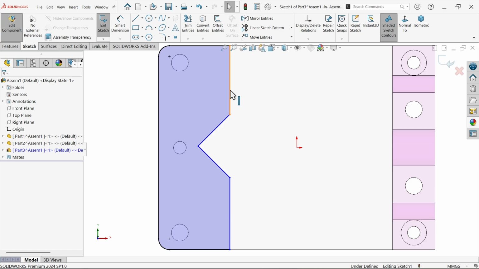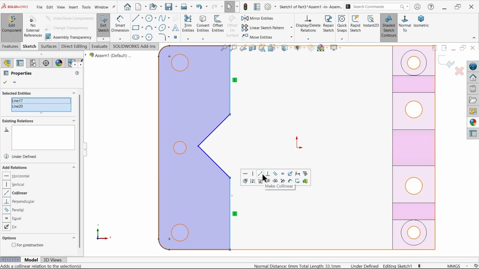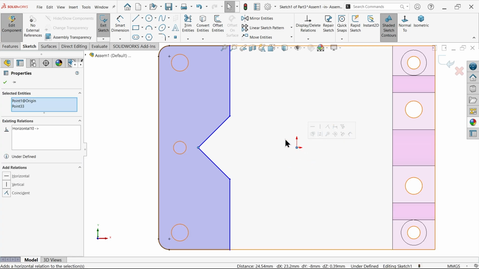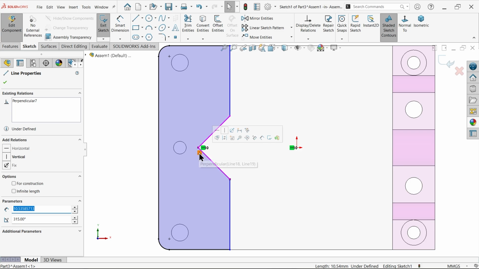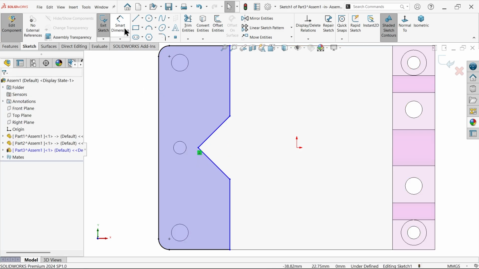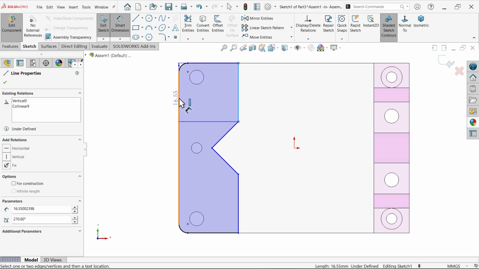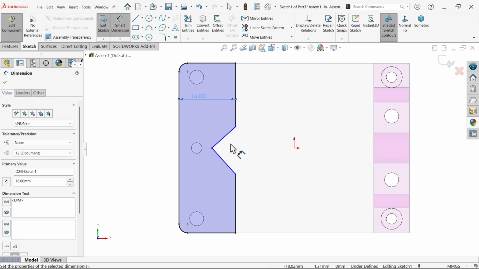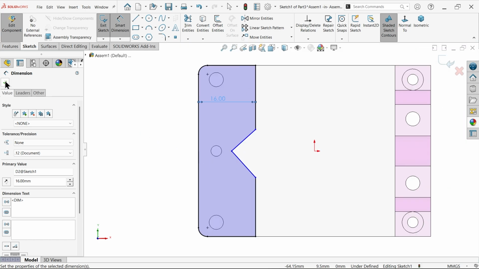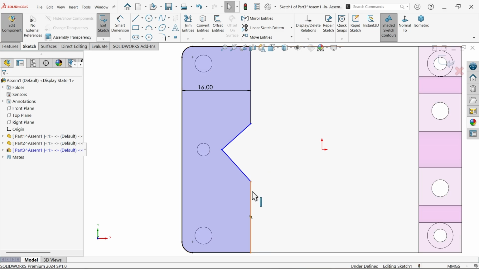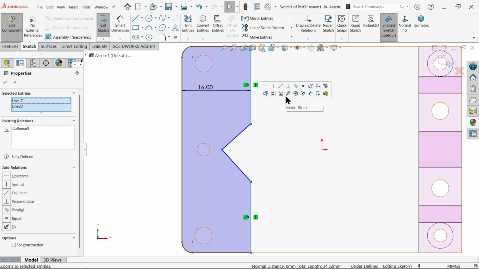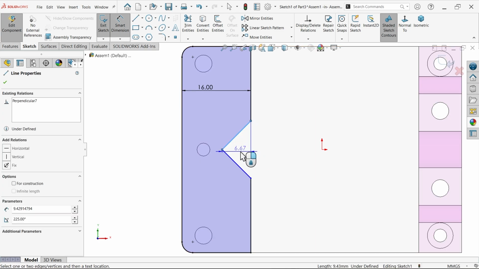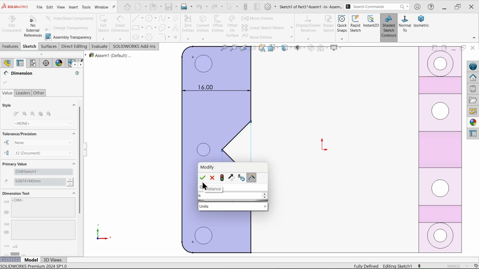Okay. Now let's create important relation. Select these two lines, collinear. Select this point with this point, horizontal. Okay, there is a tangent relation already. This is important. Okay, 16. Okay, one more important relation we need to select. This one and this one, make it equal. Okay. 6 millimeter.